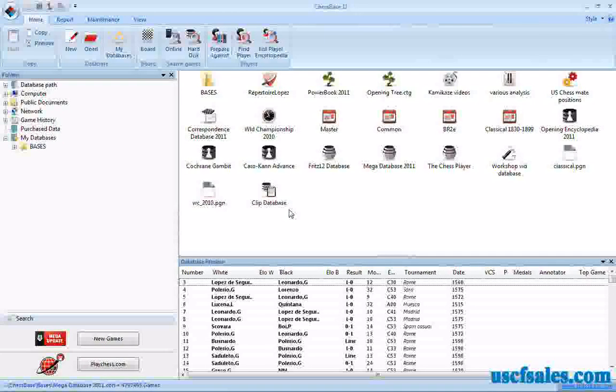We've been looking at copying games into another database and applying an opening key to that database. The genesis of these videos was that a particular user was doing searches for openings over and over again, found himself doing the same searches for the same openings, and wanted to know basically how to save that search so he didn't have to keep setting up the search parameters every time he used ChessBase.